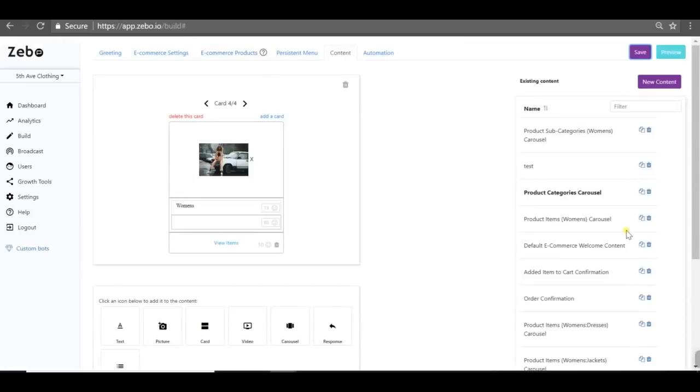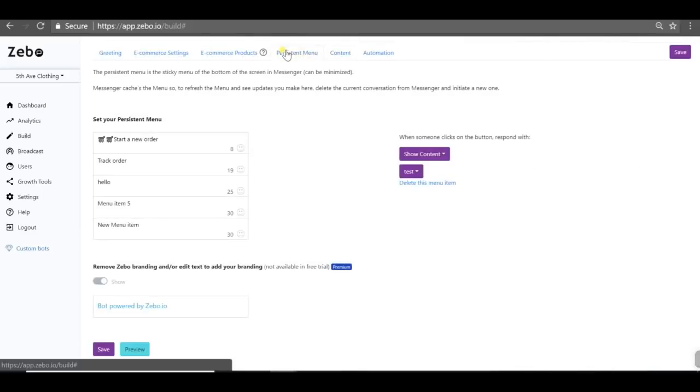Finally, you want to add your persistent menu, and this is the sticky menu that shows at the bottom of your Messenger screen. I don't want this video to go on really long. You can always just message me in the comments for questions, but I'll show you some examples of other persistent menus that we've created for some of our clients.